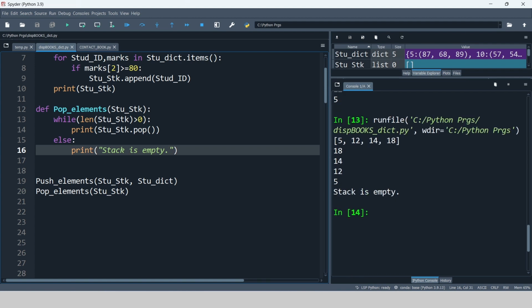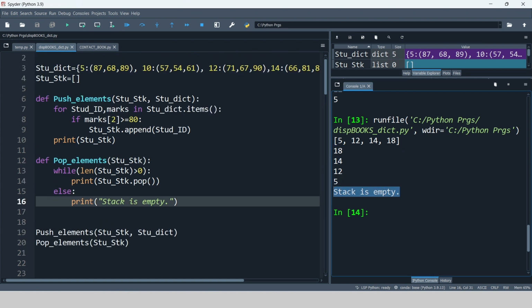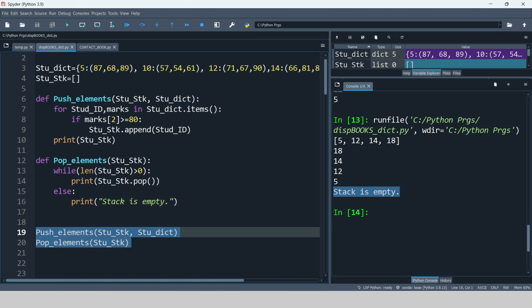Now let's run and check the output. It is perfectly fine. Here we are pushing the elements. Next we are popping the elements, and when the stack is empty we are getting the message. So here is the complete code for that. We need to write these two statements also to call the functions, as mentioned in the question. Hope you have understood this code.